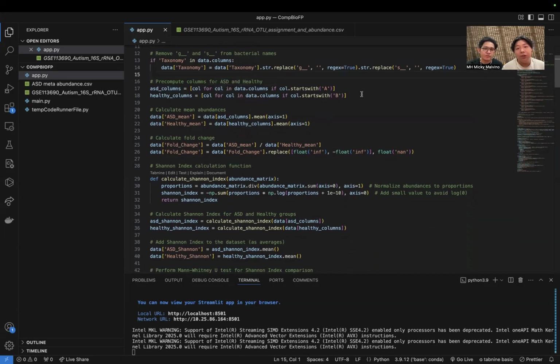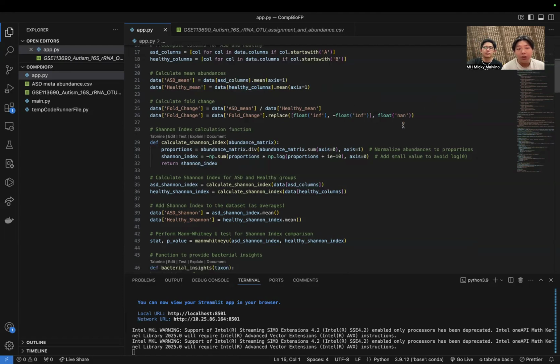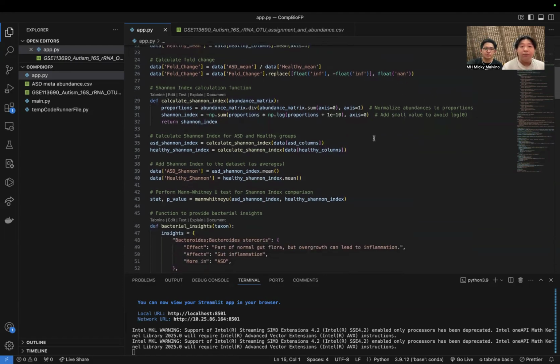For the columns, of course, we're going to separate the ASD and the healthy columns. For the ASD ones, everything starts with A, and for the healthy ones, everything starts with B. Next, we have the calculate mean abundance. Of course, for the mean, we cannot calculate both ASD and healthy together. We have to make it a separate measure, so we have the ASD mean and the healthy mean. Same thing also for the fold change and the Shannon index calculation function.